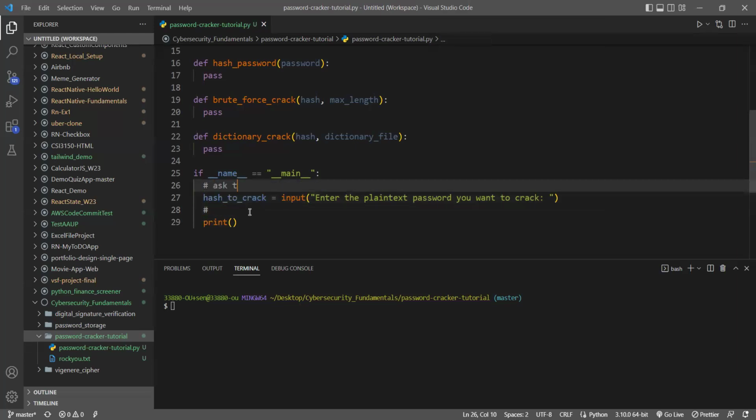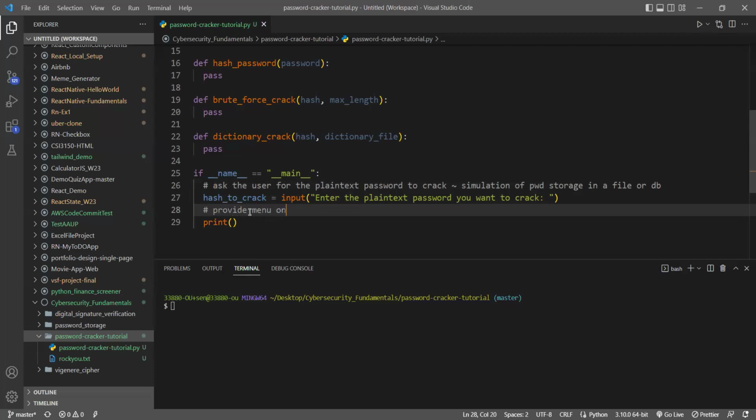So you say ask the user for the plain text password to crack. Okay. And this is basically our simulation of password storage in a file or database. So we want to simplify that process because we don't want to implement it in a file or something like that. Provide menu on how to attack.